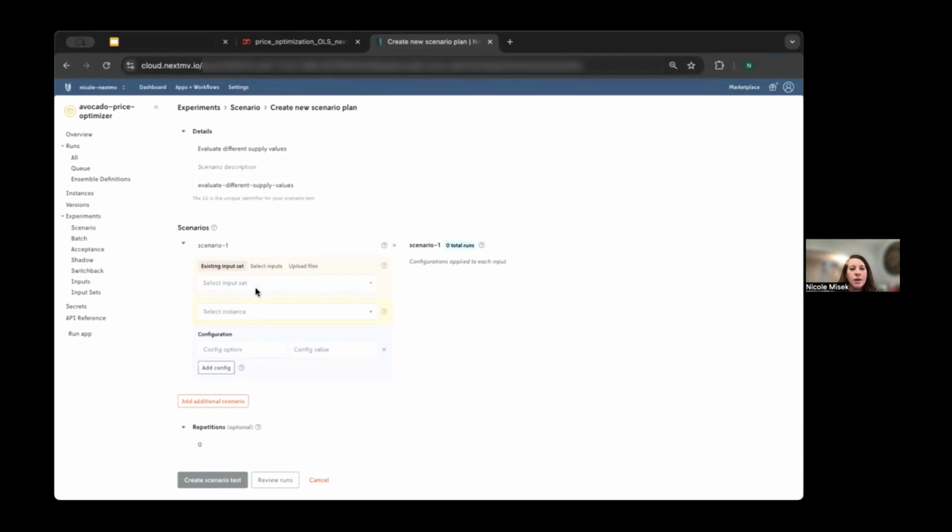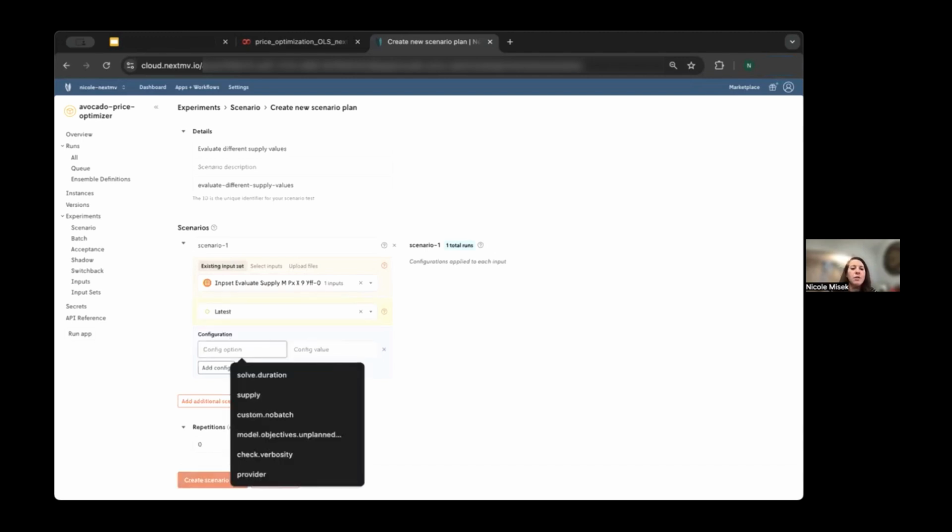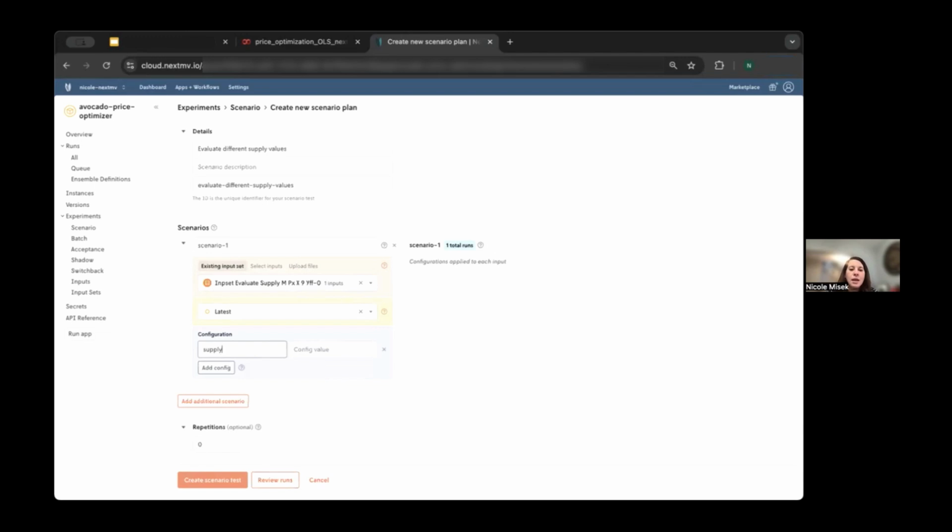And under our scenarios, we can either create an input set with that input to the optimization model, which I have previously done, or you could go to upload files and upload the input that this optimization model expects. Either works. Then under instances, we can select latest. And under configuration, this is where we can use that option that we exposed with the Python SDK. And let's explore 20, 30, and 45 million as our starting values for avocado inventory.